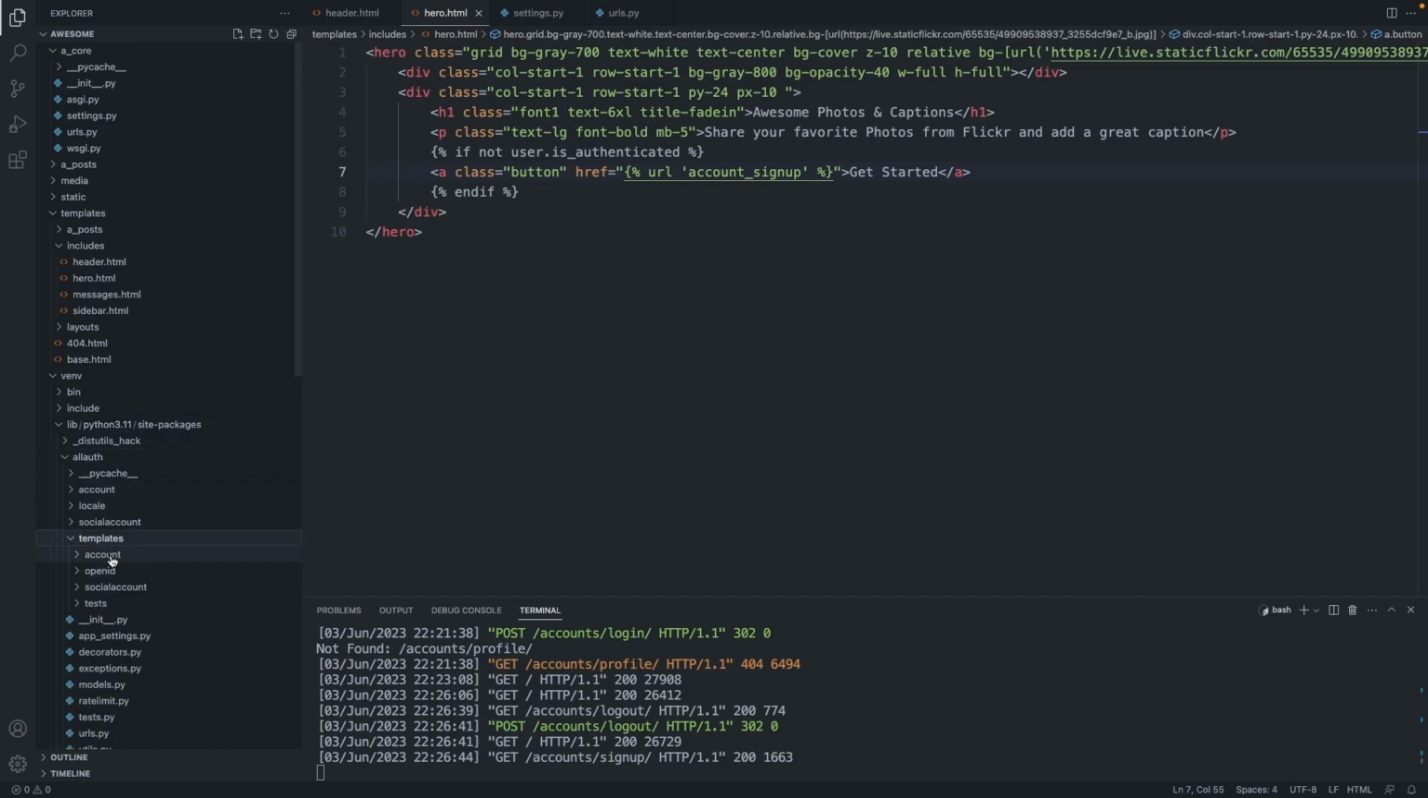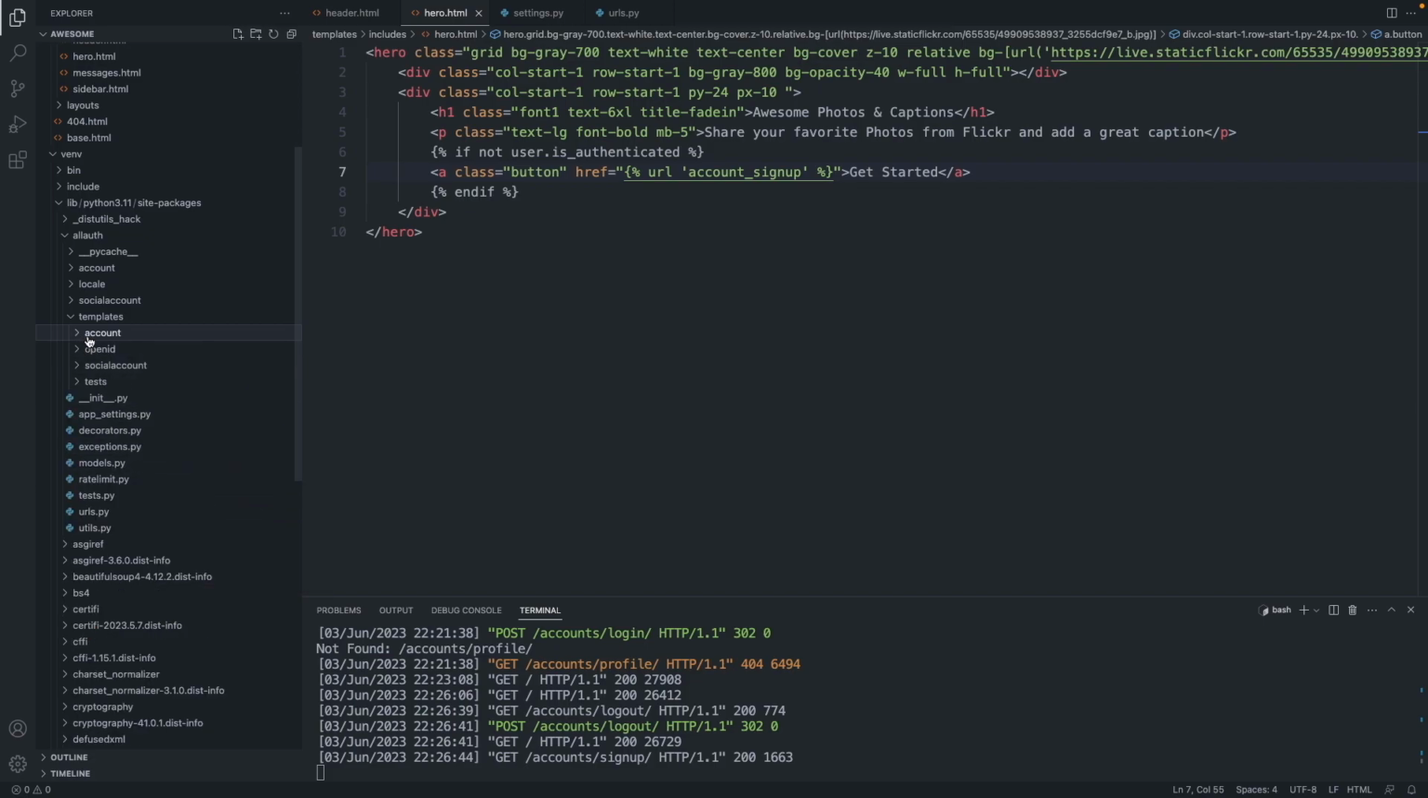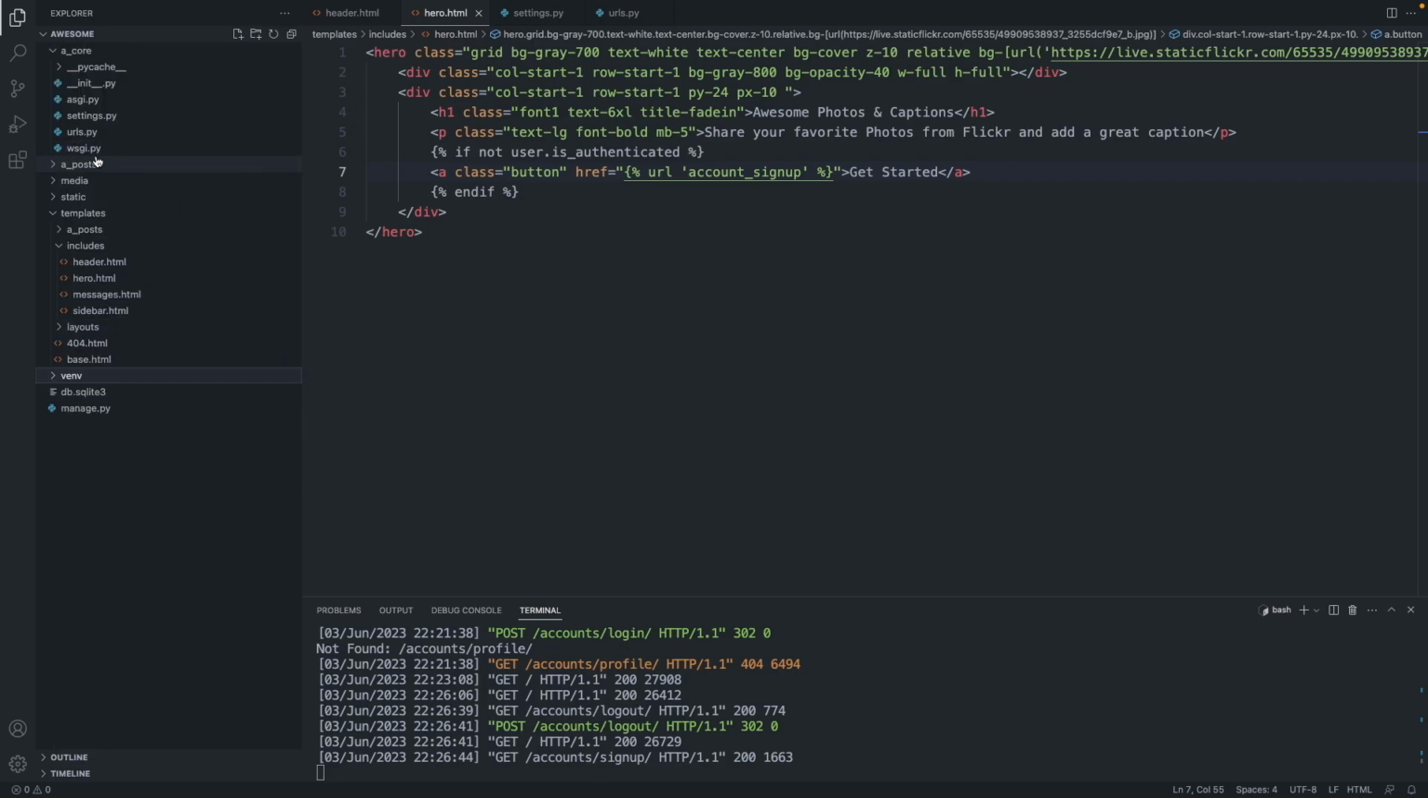And now we copy this account folder here. This account folder has all the templates this package is using. So let's copy this. And we go to our templates folder, click on it and paste it in here. So we created now a copy of all the Allauth templates. And because we put it in our templates folder, they have priority now over the other templates.